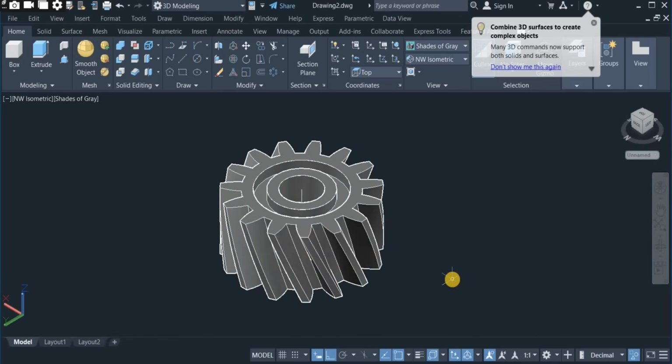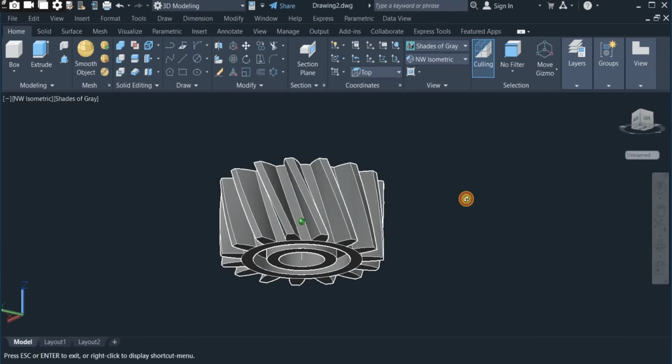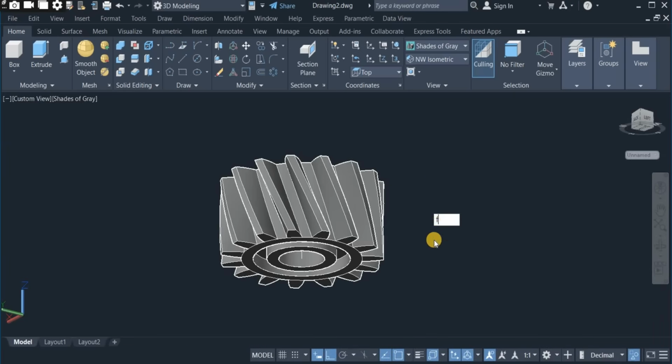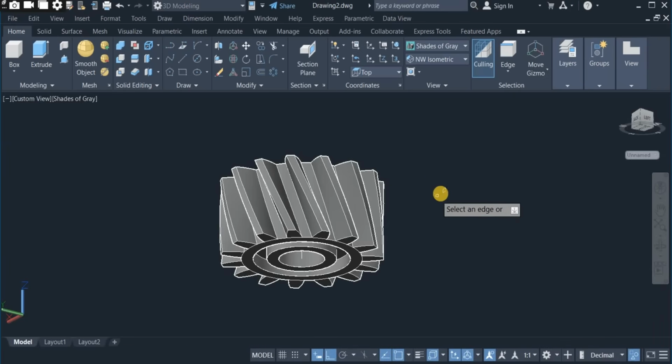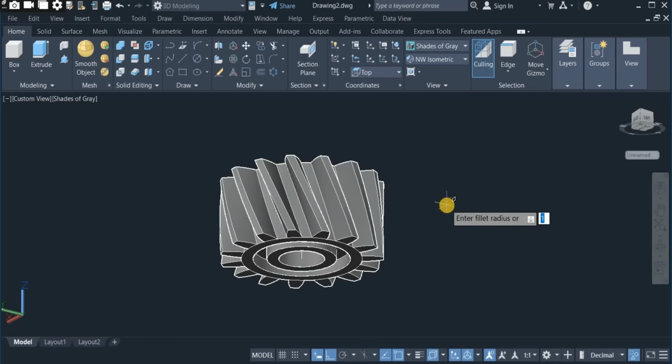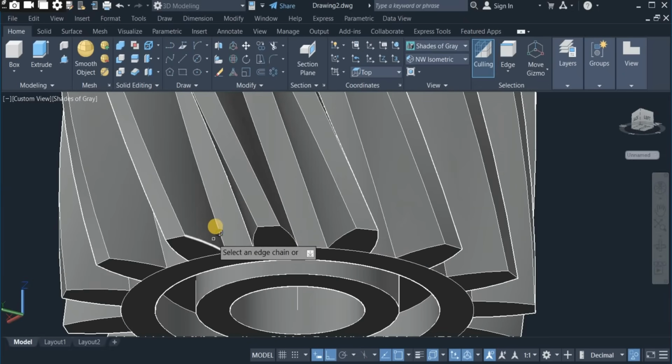Okay, so again I'll have to apply fillet at the root of this gear tooth. Let me turn it around. Okay, so type F for fillet edge. Choose fillet edge. Again, the radius is 1.2. 1.2 radius. And right click again and choose chain. Begin to apply this.